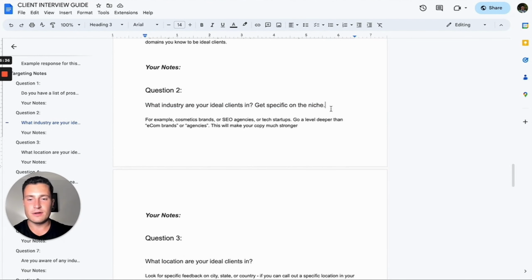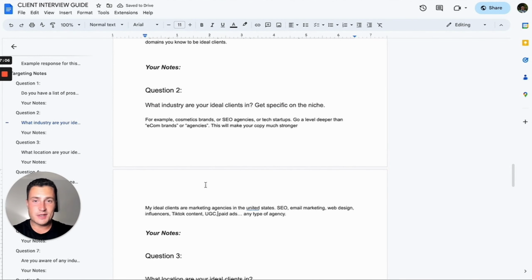What industry are your ideal clients in? If you're a lead gen agency, target a bunch of marketing agencies. If you're an email marketing agency, you're going to sit down and you're going to say, what clients do I serve the best? Are they cosmetics brands? Are they apparel brands? Are they fashion brands? If you don't have any case studies, test out a bunch of different industries and see who you like working with the best and who you can get the best results for.